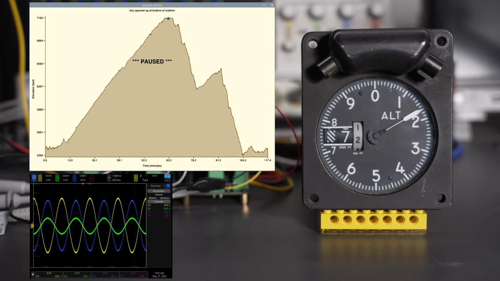Hi, this is a demonstration of my project to replay my mountain bike rides on a vintage aircraft altitude indicator. In the upper left-hand part of the screen is a window. This window shows the output of a Python script that's parsing a GPX file and sending elevation data to my digital-to-synchro converter board. That little green dot there at the top is me waiting to go down the mountain.